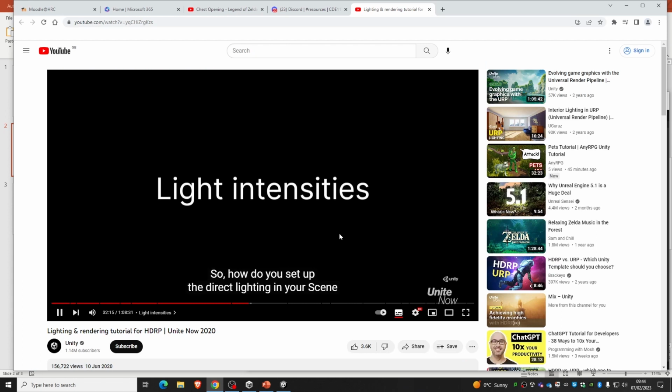So light, shadows. How do you set up the direct lighting in your scene? That could be your sun, the moonlight, or your artificial light. So there we go. But definitely watch that video. That's a comprehensive, detailed look. Some settings may have changed because this is from 2020 Summit. But the settings will essentially do the same thing, even if the UI looks a little bit different.